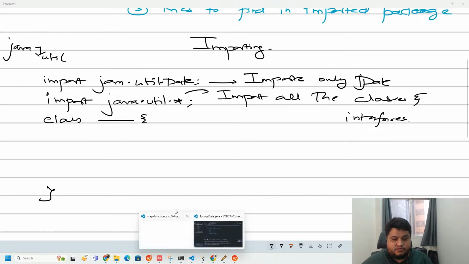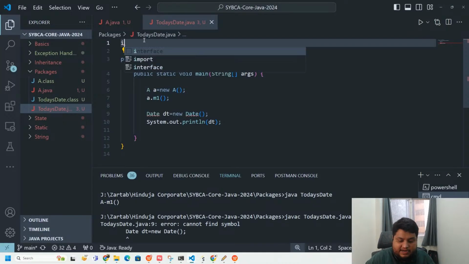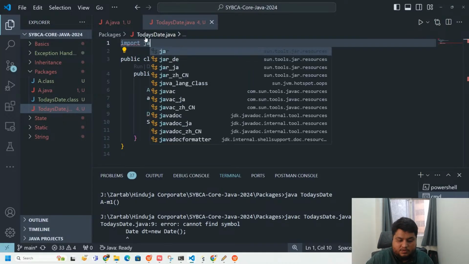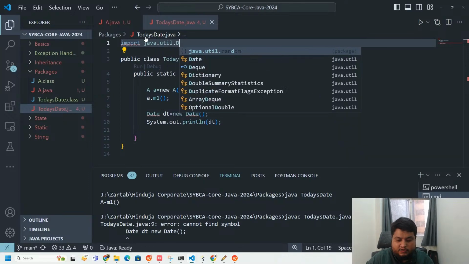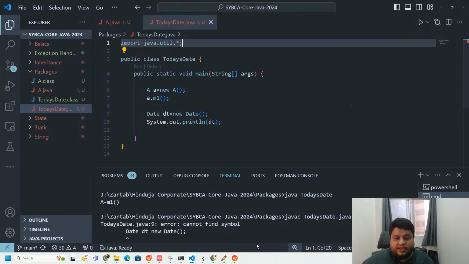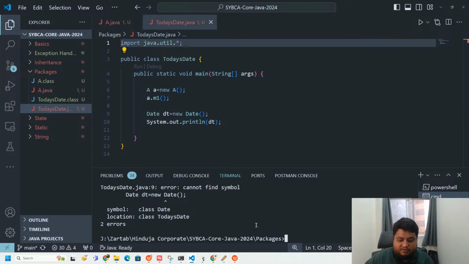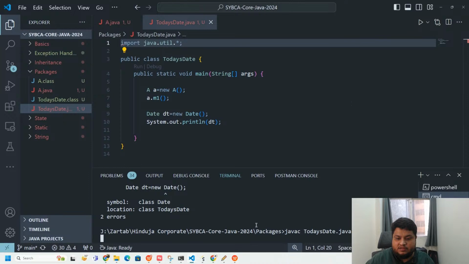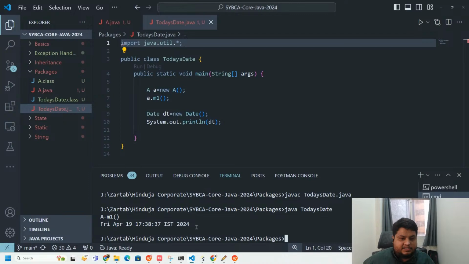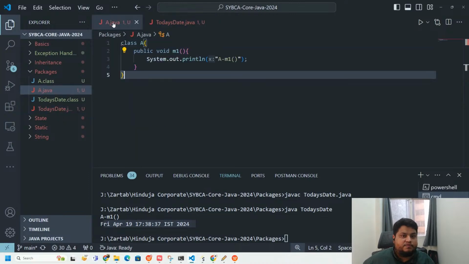Here, the first line I will write is import java.util.*. This way, what will happen? It will first try to search in the same folder. Not found. It will try to search in java.lang, and then in the imported packages. Now if I run this, java TodaysDate, see, it is saying Friday, April 19, and so on. Understanding this?